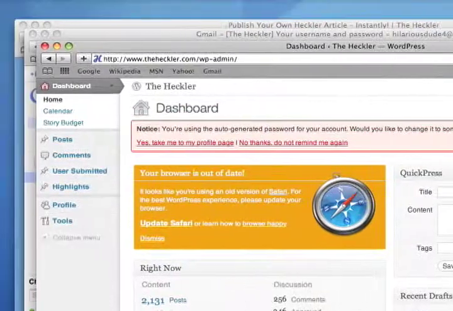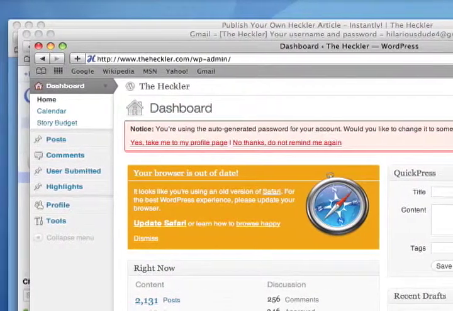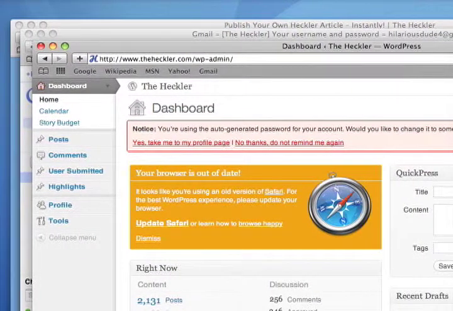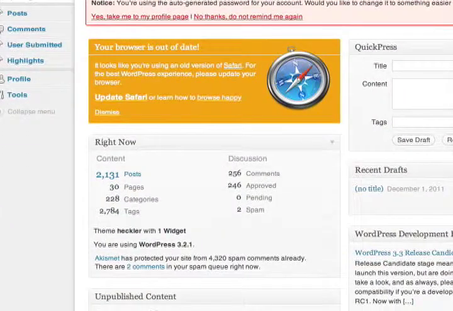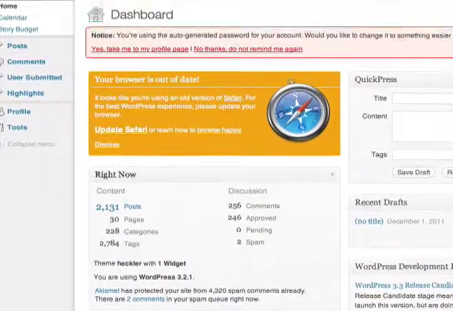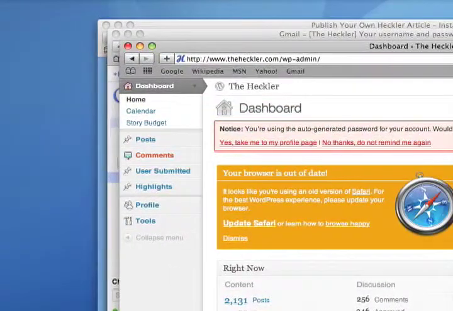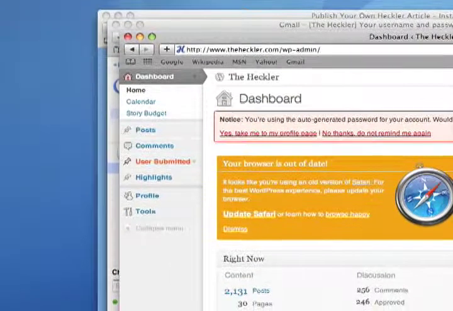And you'll see the link in red where you can go and change your password if you'd like to something you might actually remember. It's probably a good idea. Here, you can see there's 2,131 posts on the whole site. On the left, you've got some options. You can't really do anything with these options. The only one you can do anything with is posts.